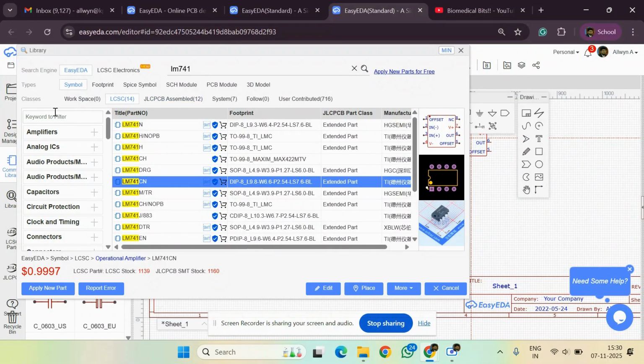So there are different libraries. I have chosen LCSC. There are JLC, CPCB, system, and user contributed models also. Now here I have used LCSC. In that I have chosen this particular model, which is DIP8. So you can see how it will look in real life. And this is the PCB footprint, and this is the normal schematic symbol. This is something which we have already studied. So I'm going to go ahead with this.